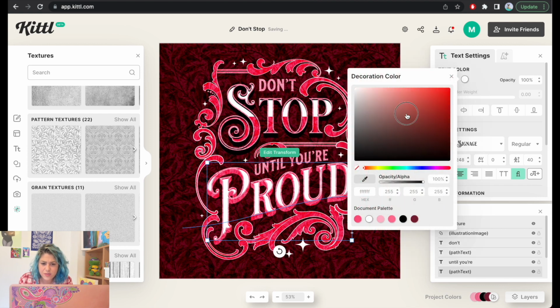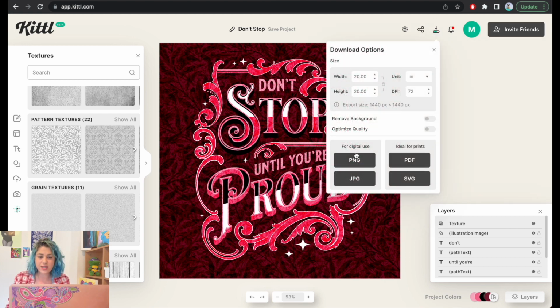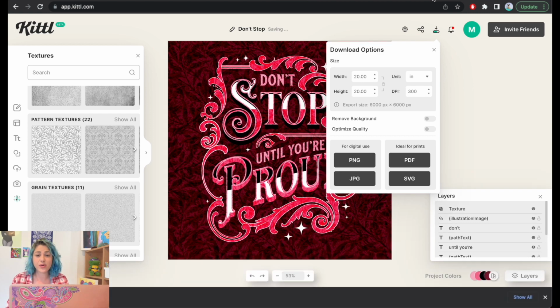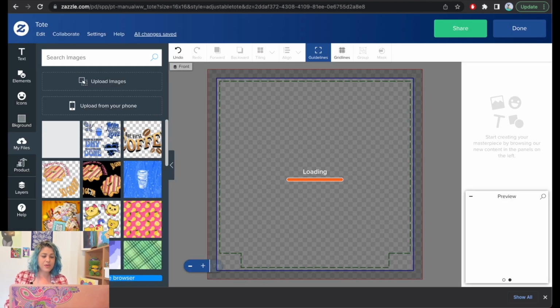I really do enjoy playing around with this, and I can do it forever, but we do need to finish the tutorials at some point. So let me just download this. I don't need a transparent background for this one, and JPEG would be just fine. And I'm going to basically create this to be the same on both sides of my bag. Let's remove this, upload this here.